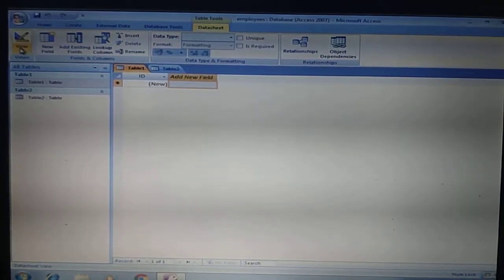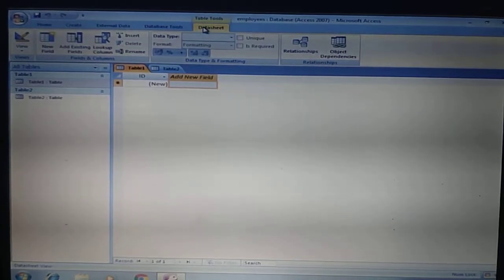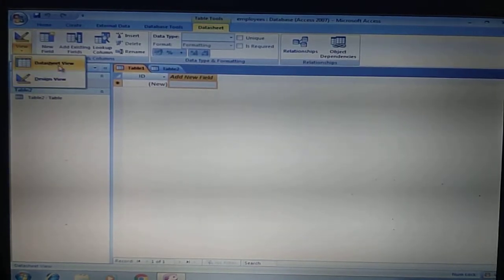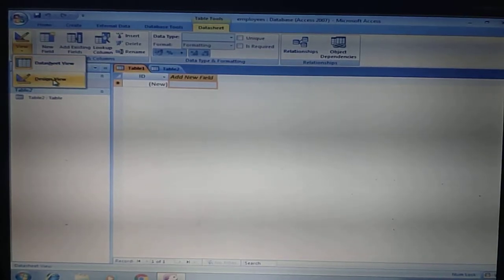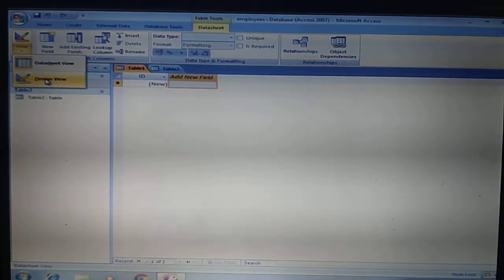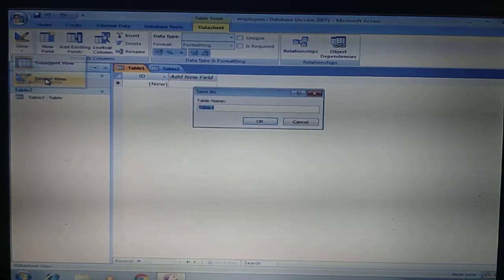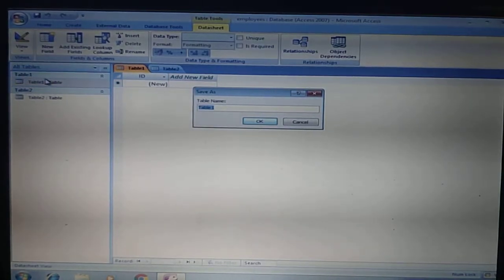Datasheet view, and then the Datasheet tab, and then we'll click on the View option. In the View option there are two views: first is Datasheet view and the second is Design view. First of all we'll use Design view because we want to set the design of the table.